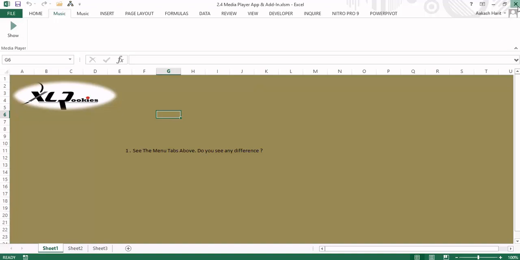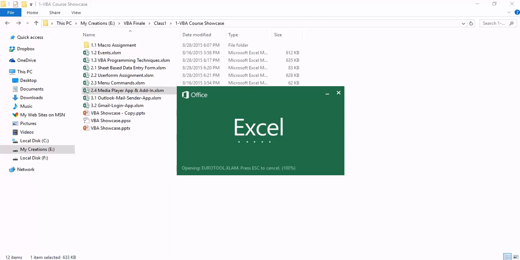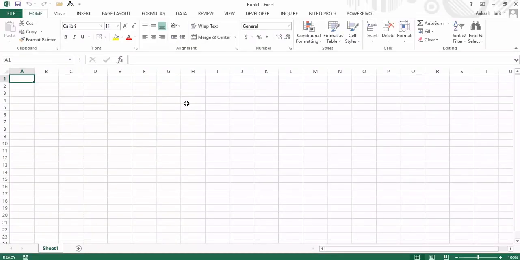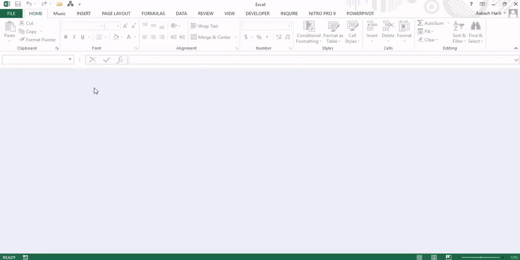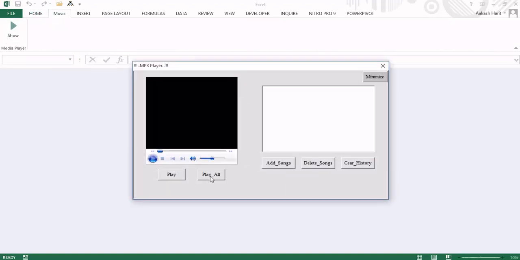I close this workbook and then I just open a blank new Excel file. Maybe it looks something like this, a blank Excel file which is a new Excel file that you're going to create. And in this Excel file, the music is still available. If you close this Excel file as well, the music player is still going to be available for you, and you could use this music player for your own projects where you need to use it.